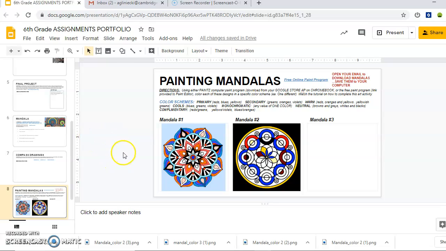So again, for the paint programs, you can use Paint.NET, you can use Paint C on the Chromebook, you can use Paint Editor online. You can basically use anything you want. If you're lucky enough to have Photoshop or something like that, by all means, use anything that has paint capabilities.